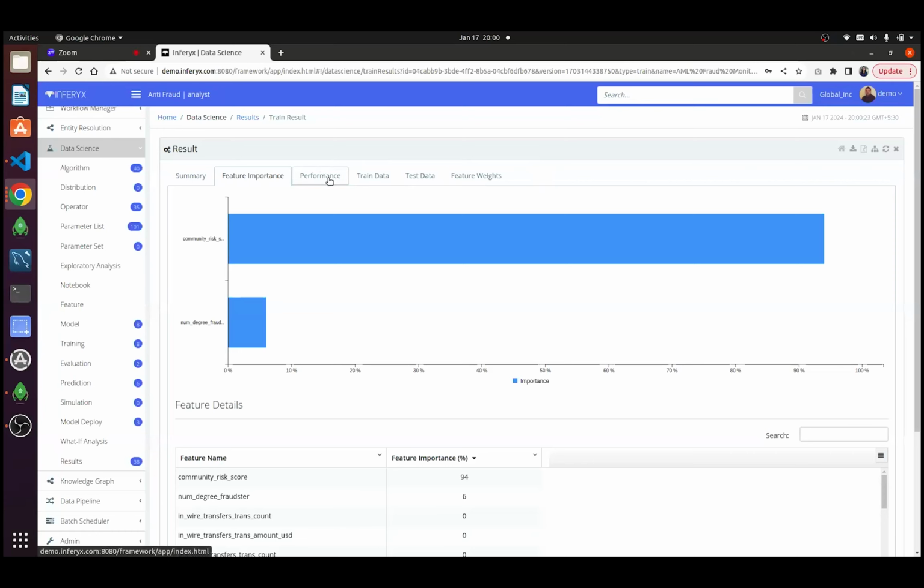So the two features at the top are basically the Neo4j graph features. The second feature is num degree fraudster, which is nothing but how many degrees away this customer is from the fraudster. So you can compute these features within Neo4j, and we can bring them into HopsWorks, and then you can start training a model. Okay.